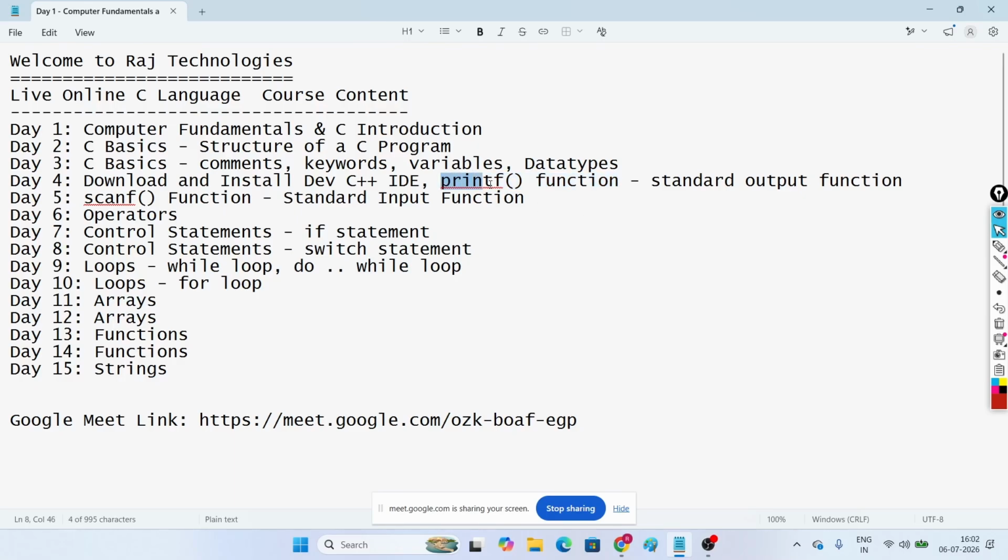It is mainly used to display messages or values of variables on screen. Day 5 we discuss the scanf function, which we call the standard input function, which is used to read values from the keyboard. And we'll see some example programs using printf and scanf. Day 6 we discuss operators like arithmetic operators, relational operators, logical operators, like that. And these days are very important as a beginner.